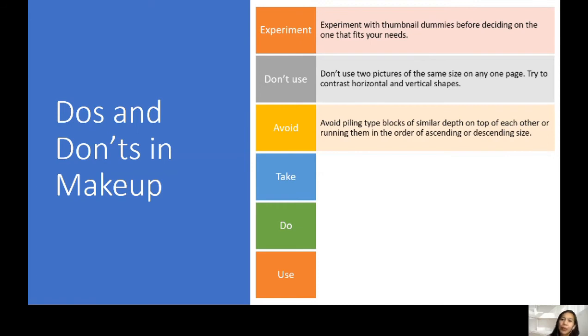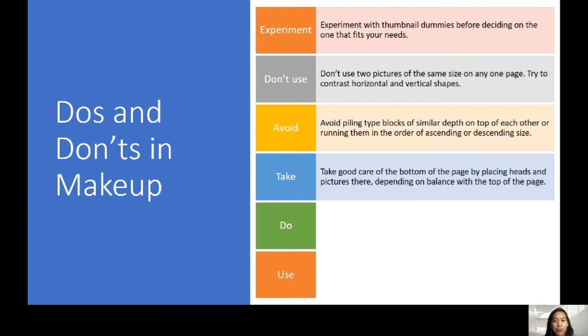Avoid piling type blocks of similar depth on top of each other. Kung may headline ka dito, tapos parehas yung pagkakaitsura, may headline ka ulit dito. Diba marami tayong variation? May flash left, flash to the left, flash to the right. Meron pa tayong step na pa headline. Even in your learning guides, there's a lot of layout there. Take good care of the bottom of the page by placing heads and pictures. So, dun sa dulo, huwag nyo rin sila i-disregard. You have to pick a balance for this.